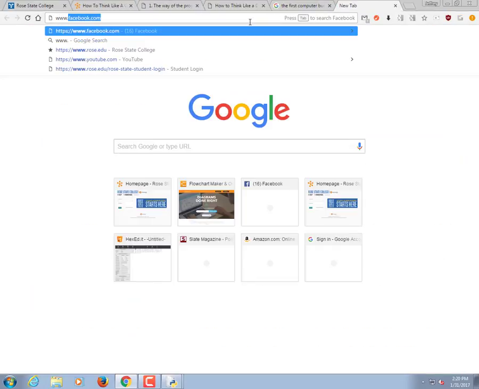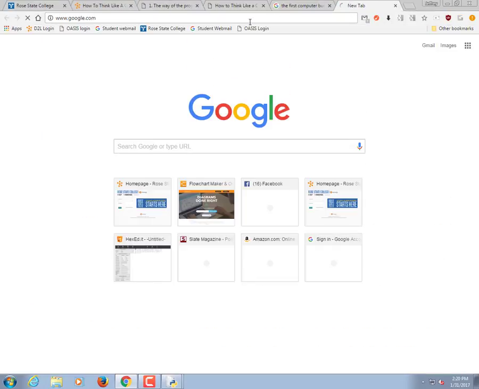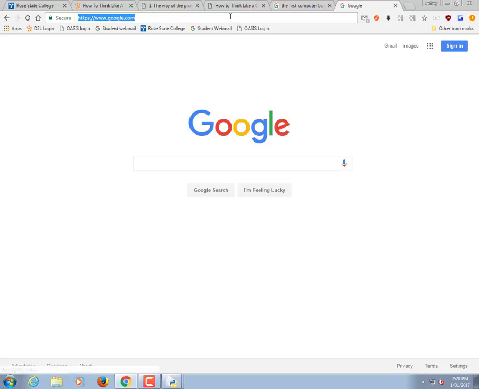If I'm using Google and then all of a sudden, for some reason, my internet connection goes down, I get a message to that effect. That's good programming. Instead of just the application quitting and I'm back at the desktop wondering what happened. That's bad programming. You want to make your programs robust, able to withstand error conditions.